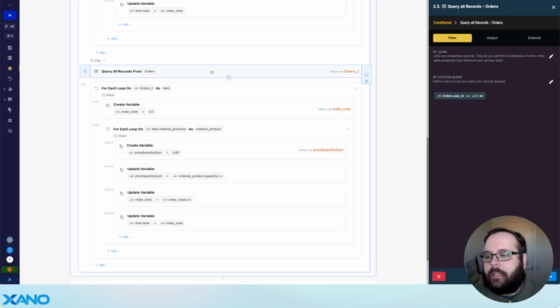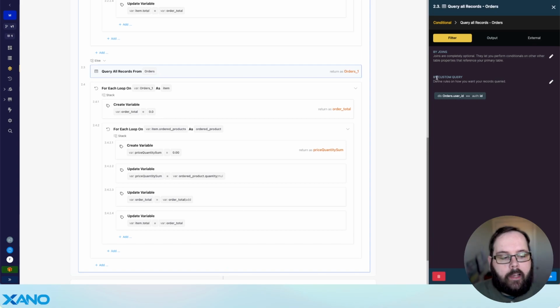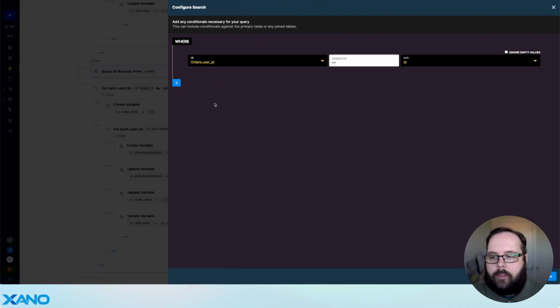Well, we still query the orders database table, but you can see here it looks like a custom query. If we look at the expression builder for this custom query, you can see we are checking the user ID field in the orders table, and we're making sure that equals the auth ID. Again, the auth ID is maintained by Xano, and it is pulled right out of that authentication token that we're providing when we actually call this endpoint.